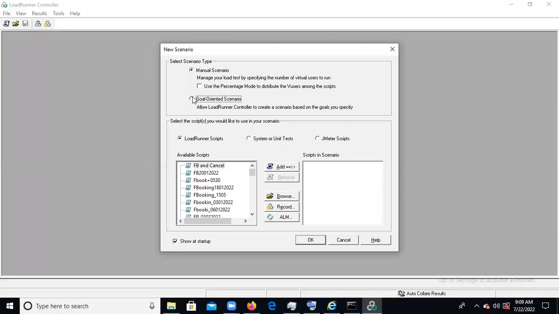Goal-oriented scenario means if you select this one, it will design the scenario automatically. But we never go with the goal-oriented scenario, because we need to design based on our number of user count, right? So that is why we always go with the manual scenario only. And you can observe here, use the percentage mode, maybe 100%, 50%, but we never go with the percentage mode. We only select the manual scenario.